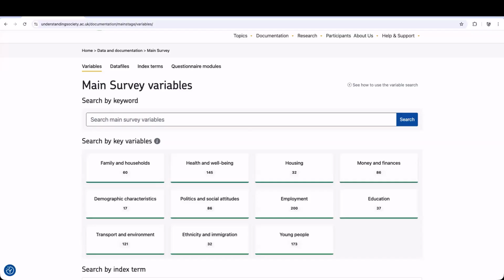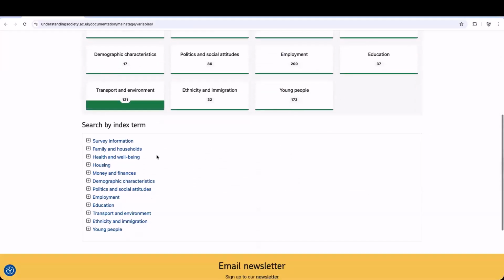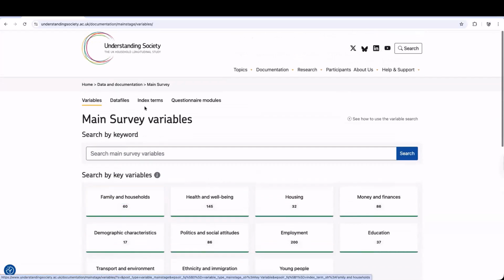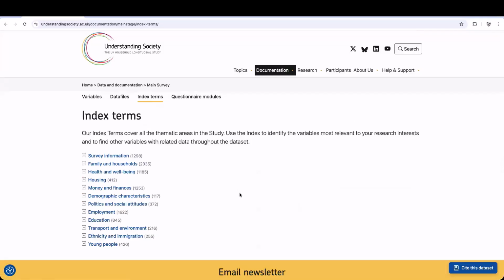Let's see if the study has information about satisfaction. So what should we do? We have the index terms that I already mentioned. You click here in the top index terms, and you can scroll down to see the index terms also displayed here. So let's click here, index terms. The index terms are thematic areas in the study.